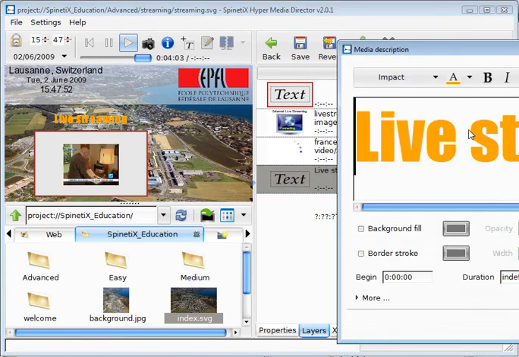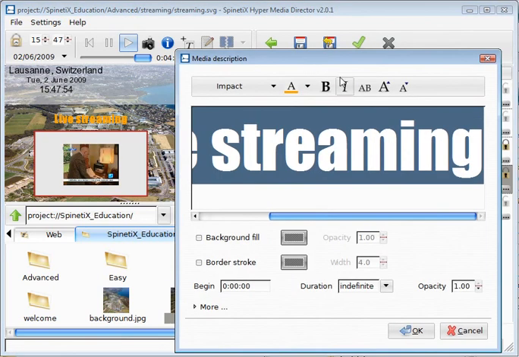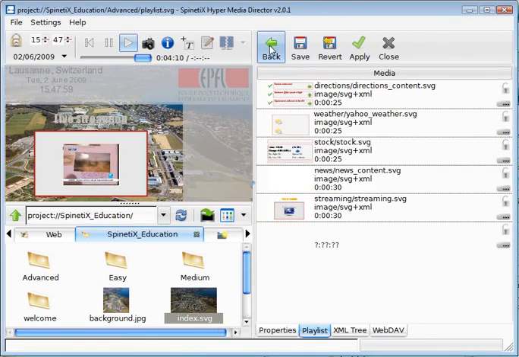Once again, all text can be directly edited on the HMD. For instance, you can change the color and see, by pressing the OK button, the effect directly on the screen.